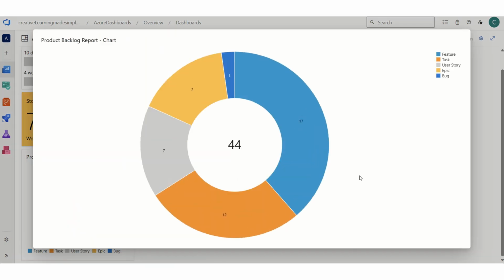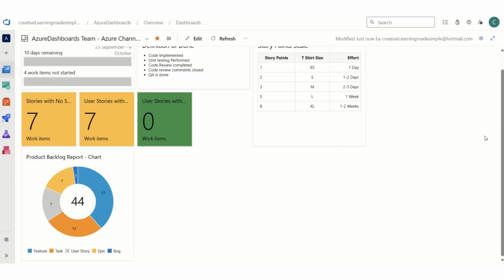If I just enlarge it, it shows that we have 44 work items in total which are open, not closed or removed. It shows we have 17 features, one bug, seven epics, seven user stories, and also 12 tasks. This is very basic information. This information might be important for the product owner and his team, who want to understand how many epics or features there are, and how many user stories there are.